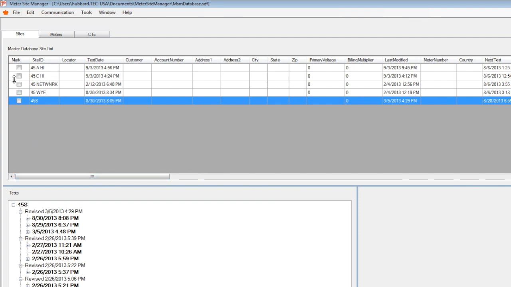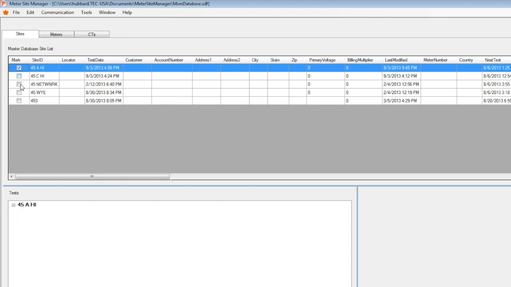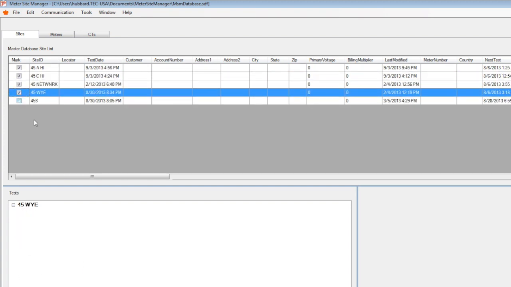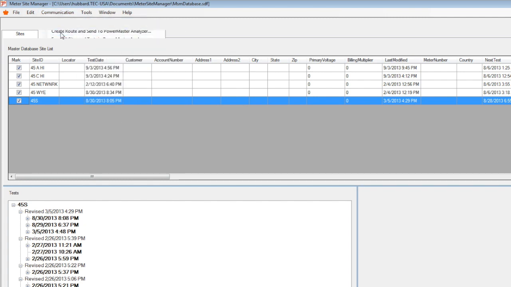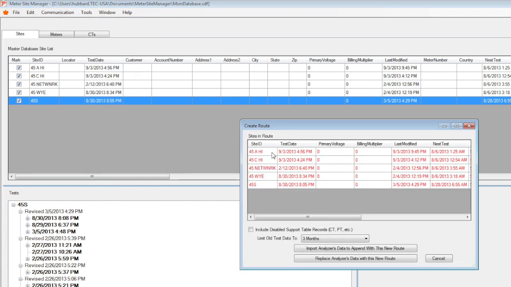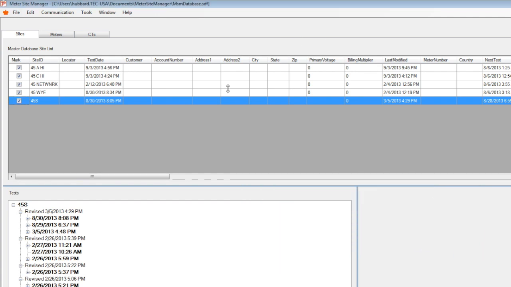If these are the ones I want to test today, go through and mark those, communication, create route, send to PowerMaster analyzer, and so I have just filtered and created my testing for the day or the week. The possibilities of the filtering is you can keep drilling down until you find what you want.